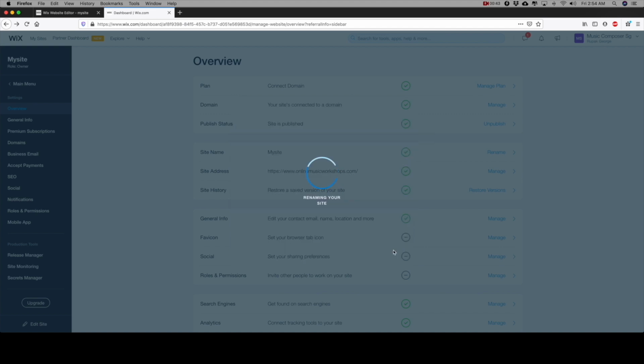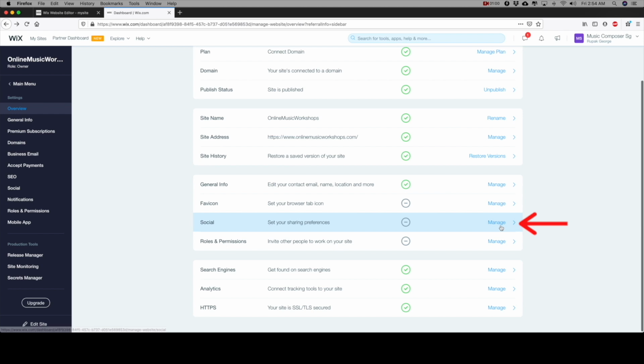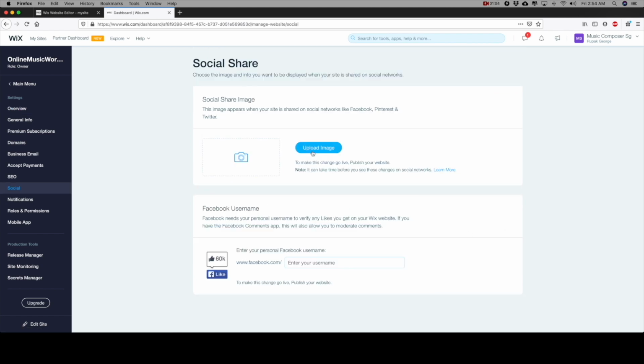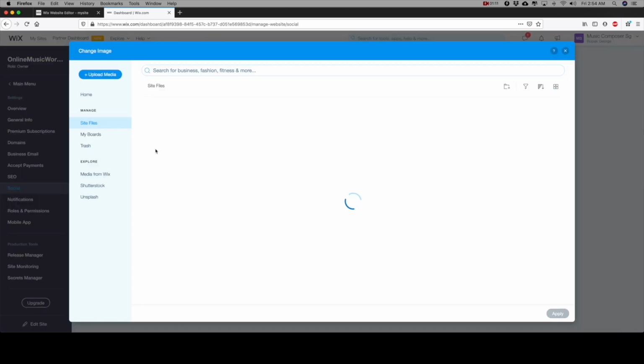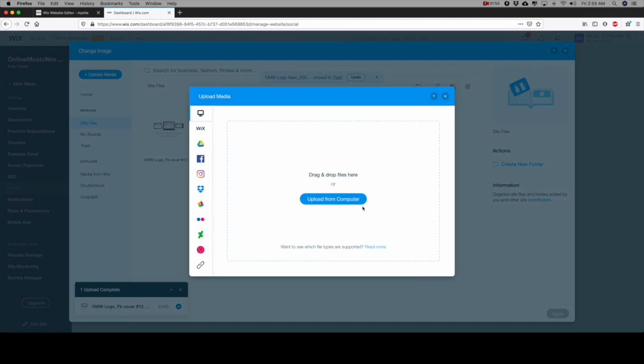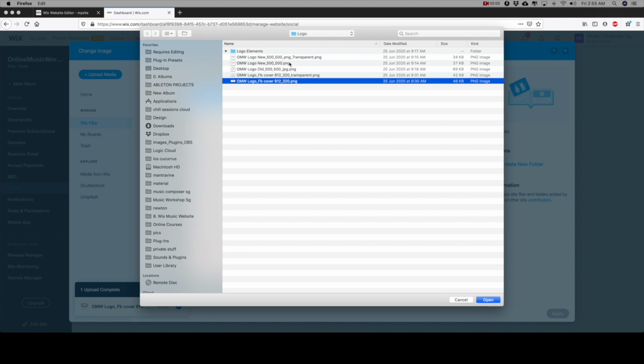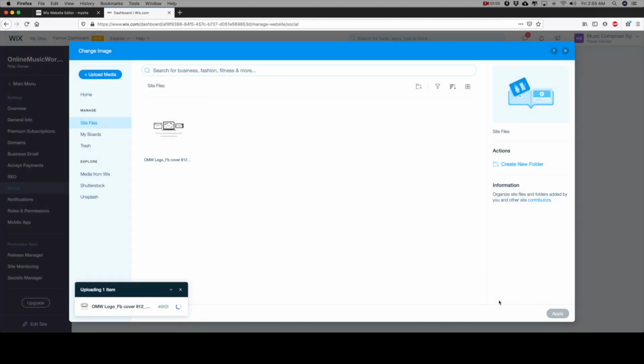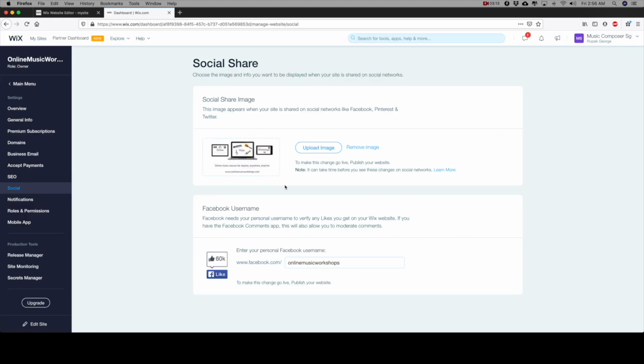Next, I'd like to edit the social preferences for my website over here. This is an image that whenever your site is posted somewhere, social media, Facebook, it will start to show up with that image. You can add your Facebook page here.